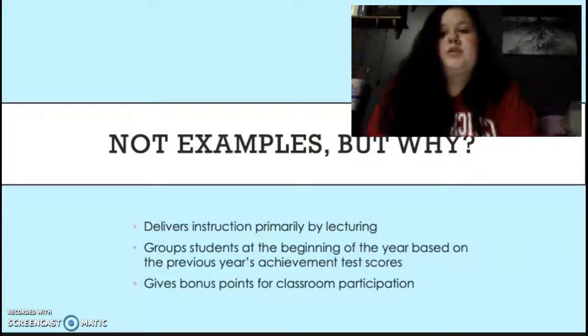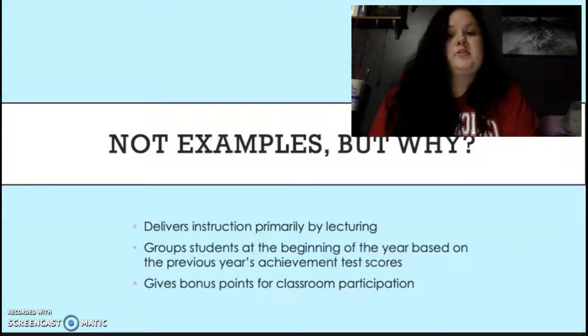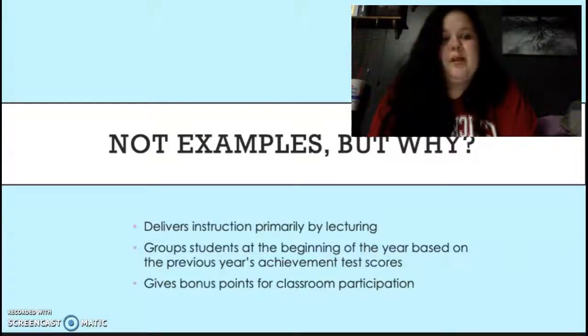The second teacher groups students at the beginning of the year based on the previous year's achievement test scores. Well, grouping students based on the previous year's test scores proves nothing on how these students learn and collaborate. Just because their test scores were the same does not mean they learn the same. The teacher could instead do a trial run of different groups and pairs to truly see how each student learns, and then in the future, make different groups depending on their readiness levels.